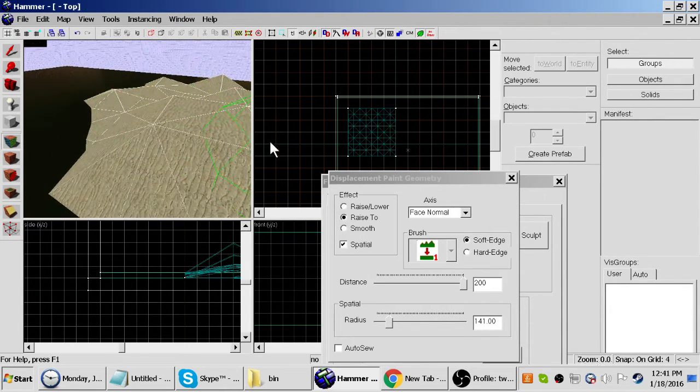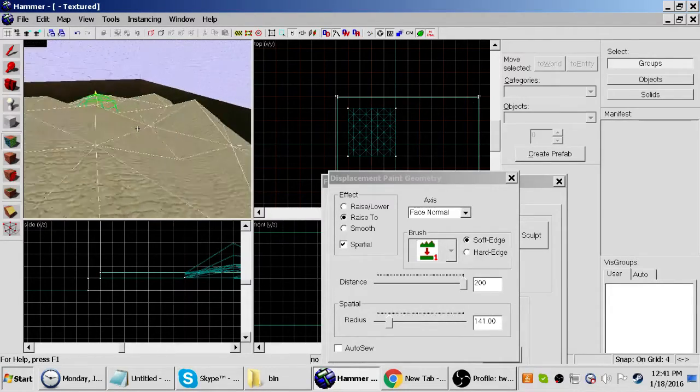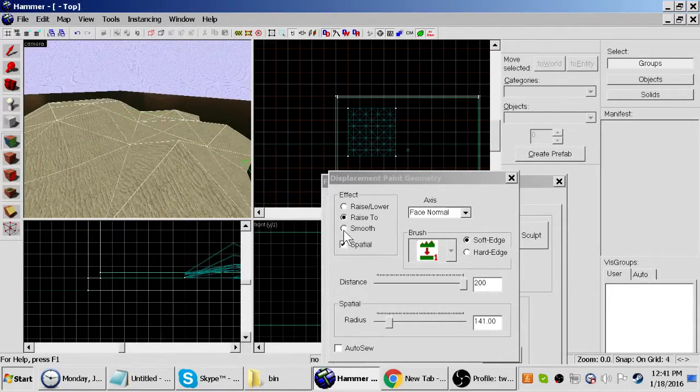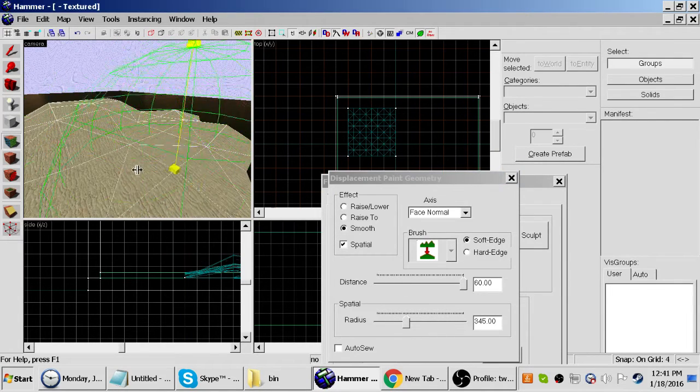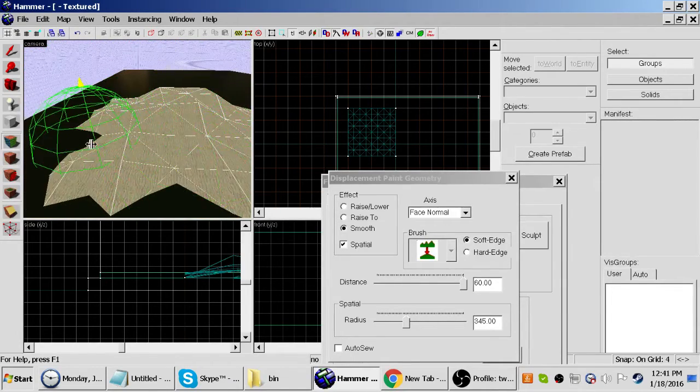And then you just want to click on at least 4 different points. So we got a nice little flat area up here now. Then we just want to use the smooth tool. Increase the radius. We just want to smooth this out a bit.